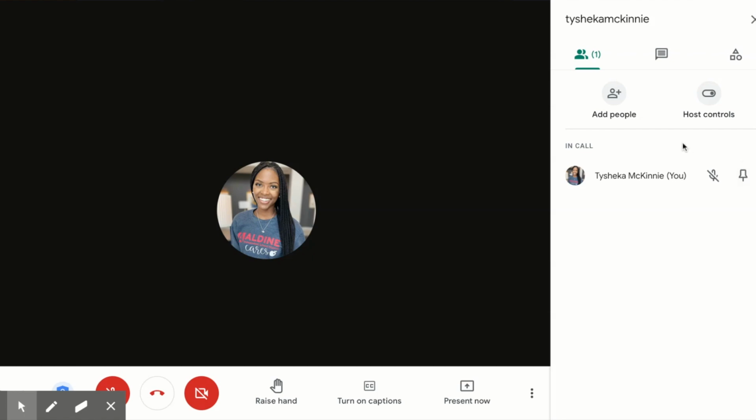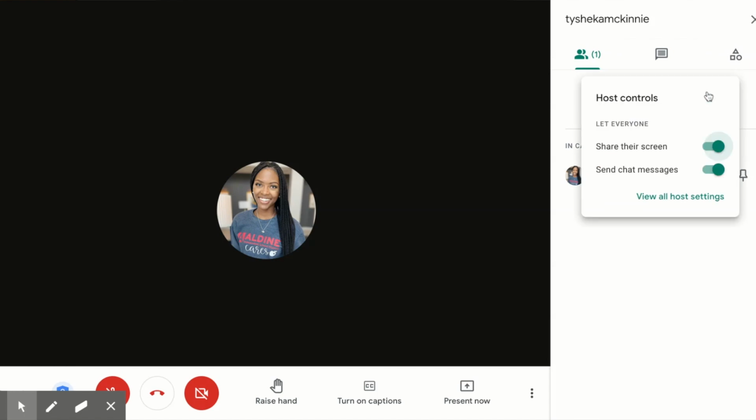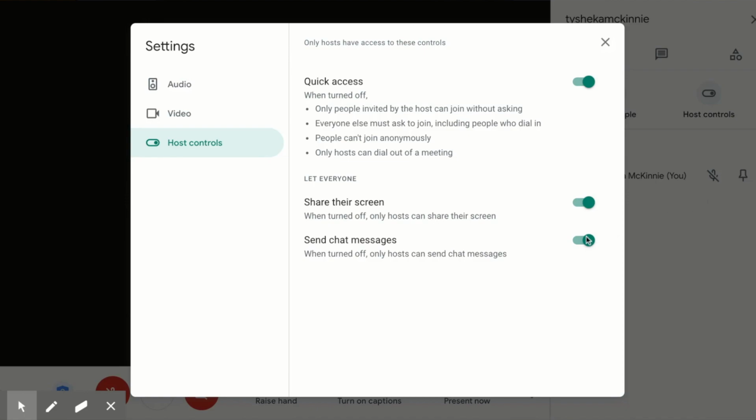Also, here we have our chat features. Cool thing is that you can also go ahead and turn off that chat feature if at any time you want them to focus solely on something and you don't want them chatting. Feel free to go ahead and turn that off.